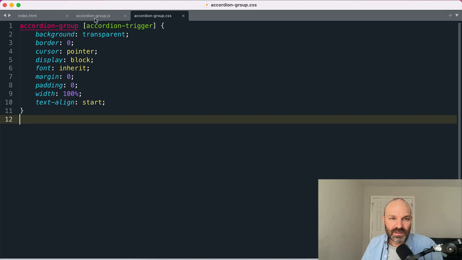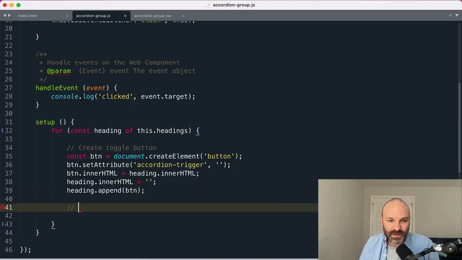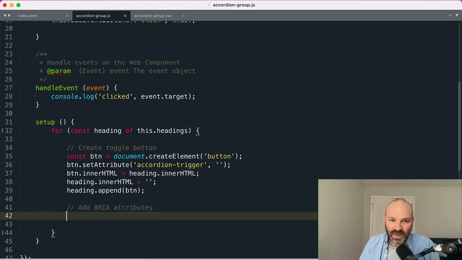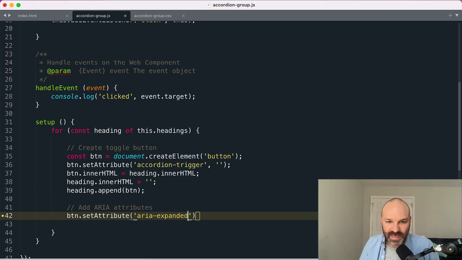Cool. So let's jump back over. So we've created our button. We need to handle the ARIA stuff. So let's add ARIA attributes. So the first one, on the button set attribute, we're going to go ARIA expanded. And so this has a value of true if the content is expanded and false if it's not. So we're going to set a value of false as our starting value, because we're also going to hide all of the content by default.